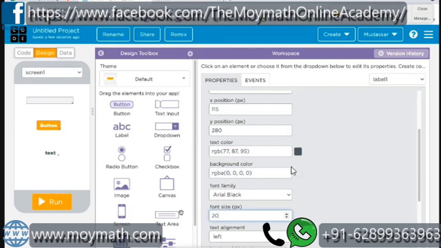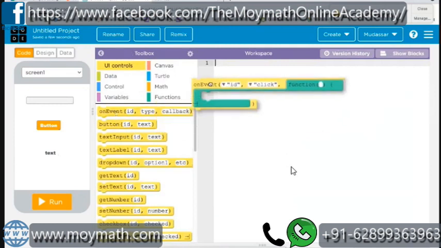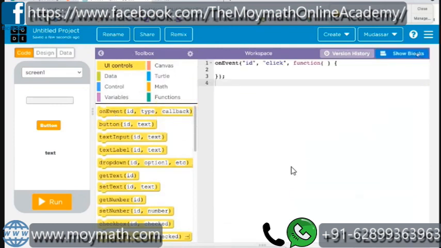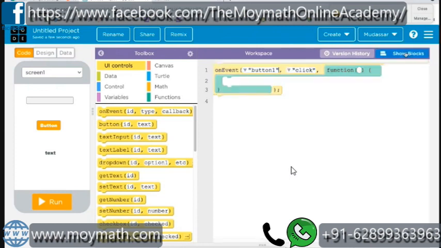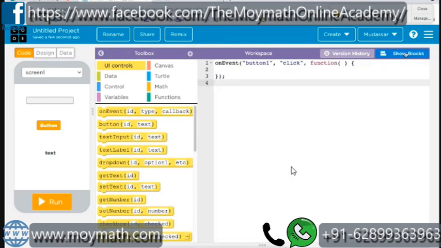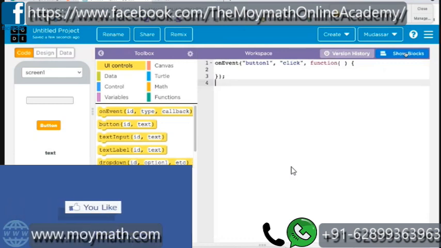Okay. Now, Aditya, we need to check whether the number we enter is an even number or an odd number. So for that, we'll go to the button, we'll go to the code section now, add an event here. On the event, we'll change to button one click, and then we will go to the show text.